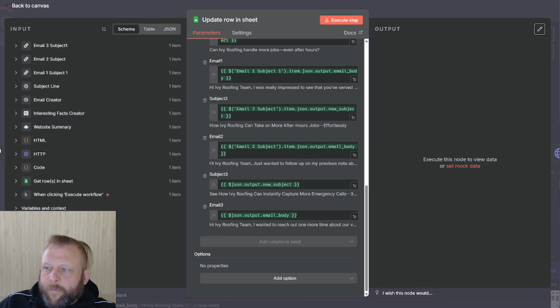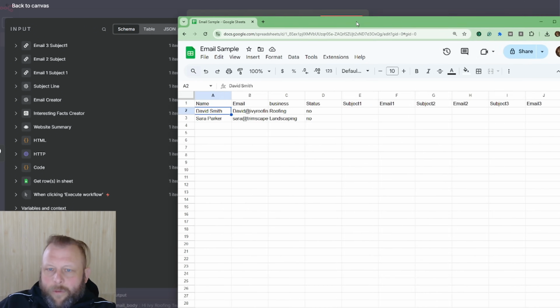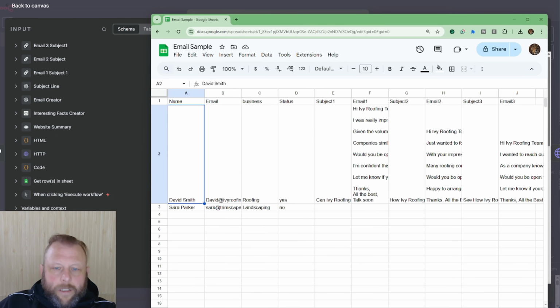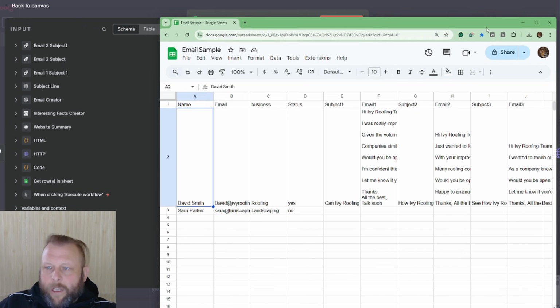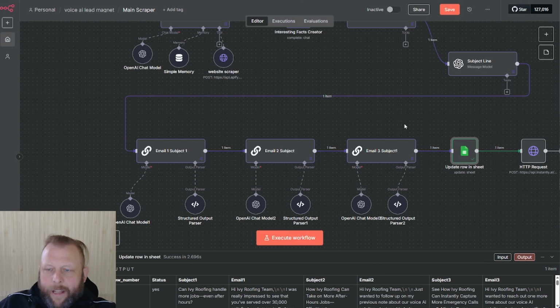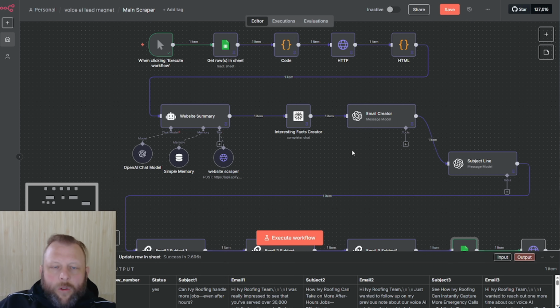So let's hit the execute step. Quickly try and move this over. And there it does it, all on autopilot. And it's changed the status to yes. Ivy Roofing, email subject, email subjects, click. So awesome. It does all that in one go, does the research.